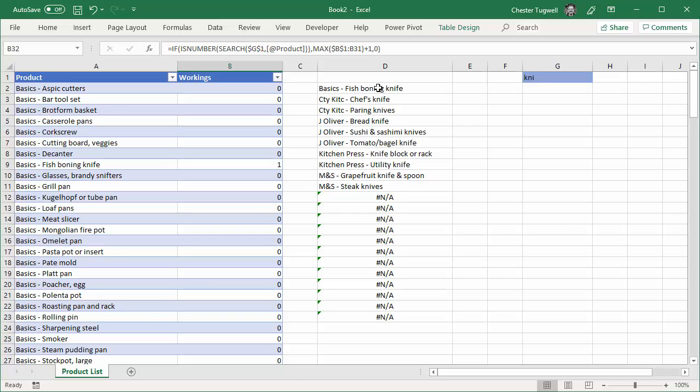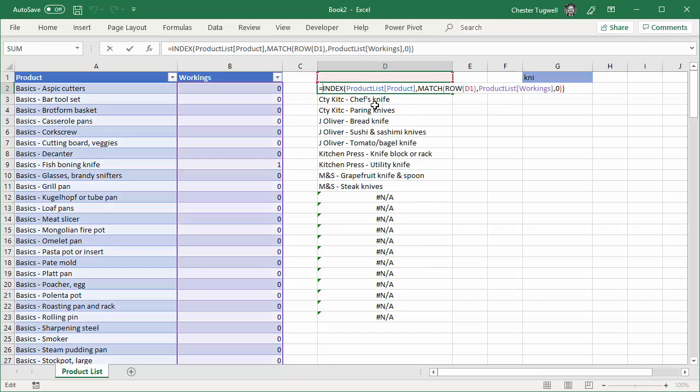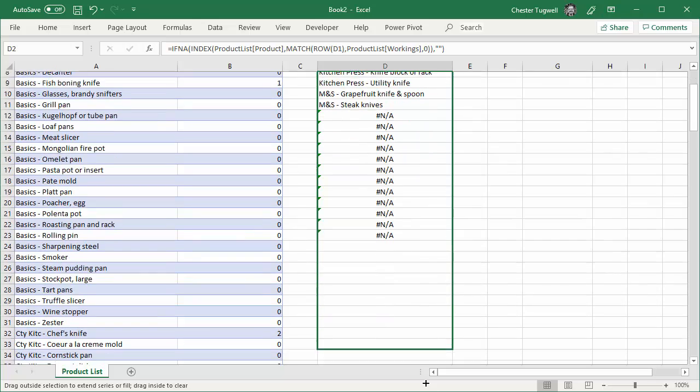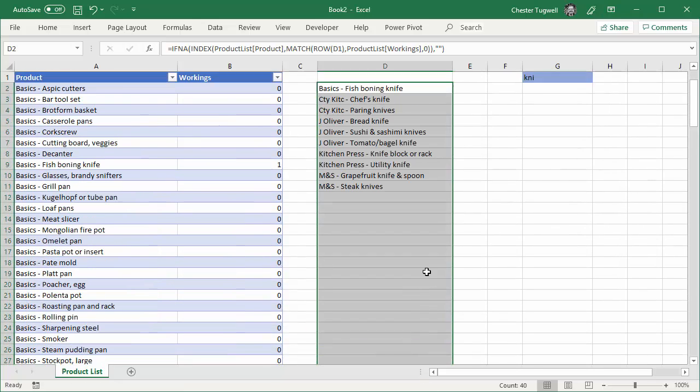Okay, so the only other thing I need to do here is to get rid of these NAs. So if I use IFNA, which has 2 arguments, value, which is the result of this formula, and then if it returns an NA, I want to return an empty text string. So I'll copy that down there, get rid of the errors. Copy down as far as I think I'm going to get results.